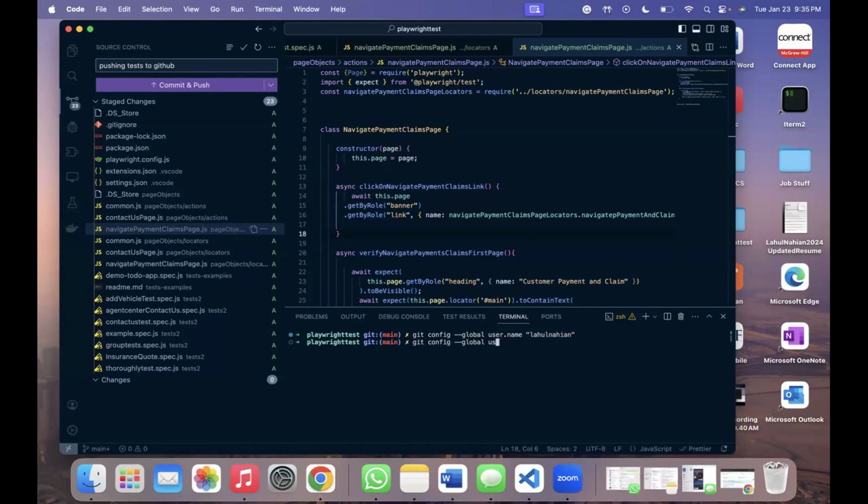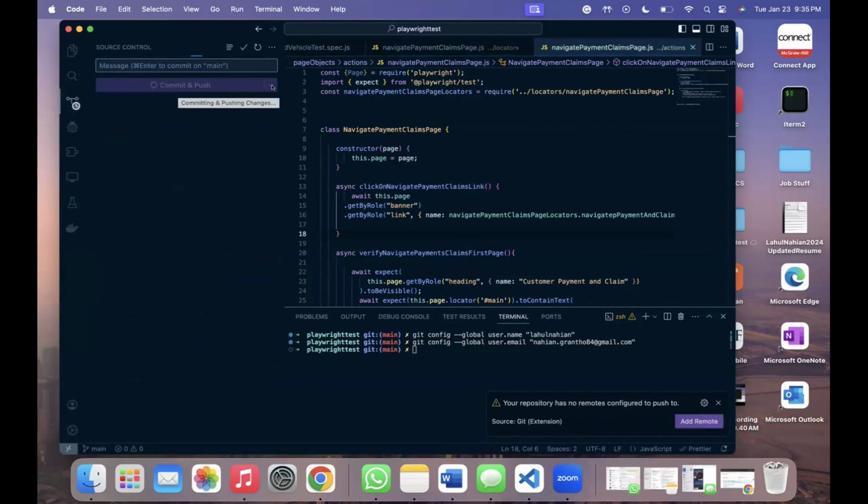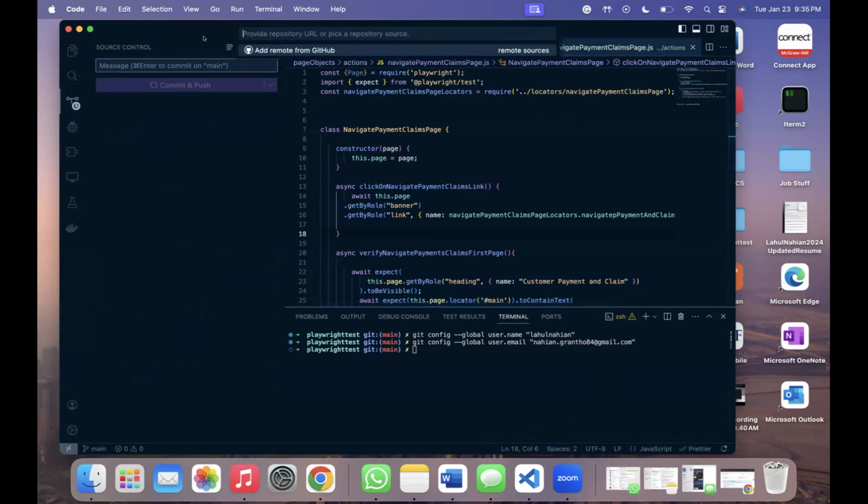User dot email. And then go ahead and enter the email address. Good. Okay, that's good. Click on commit and push again. This time it's going to ask you for a password up there. Okay, add remote. Click on add remote at the bottom. This is where you add the remote from GitHub. Click that option right there.